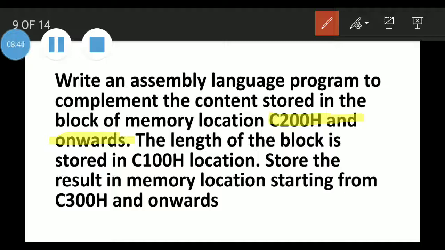It will be specified in C100H location. Okay, and the result is going to be stored in memory location starting from C300H and onwards. Let's come on the screen.